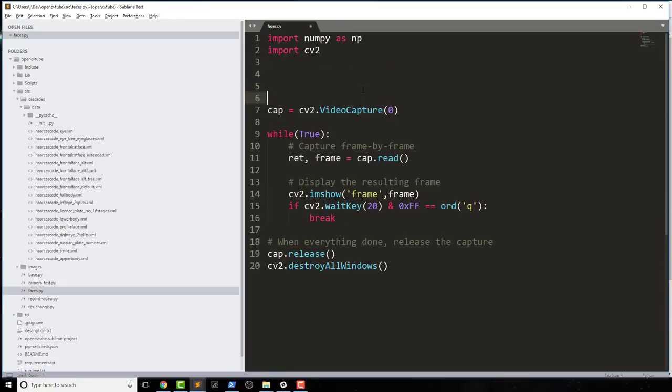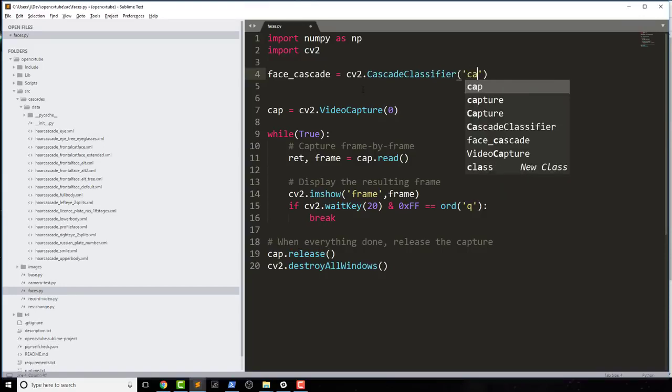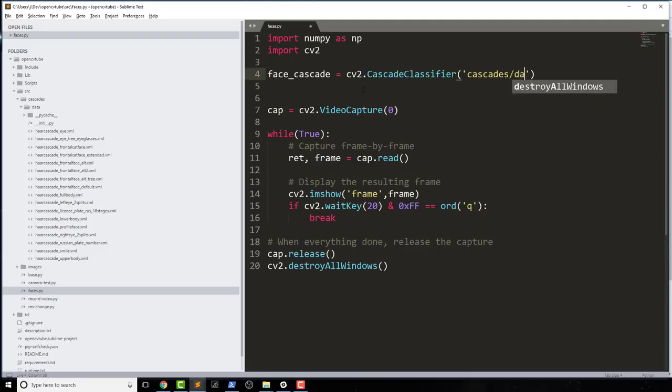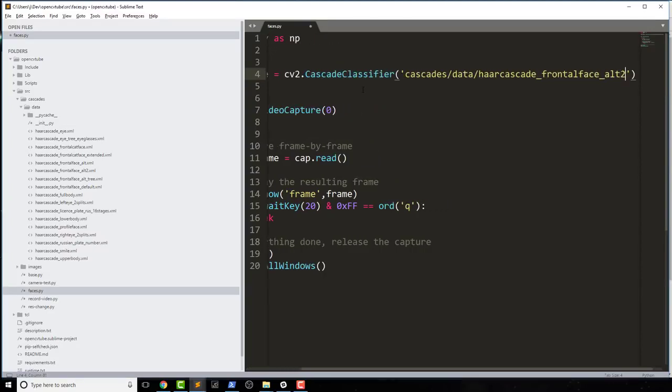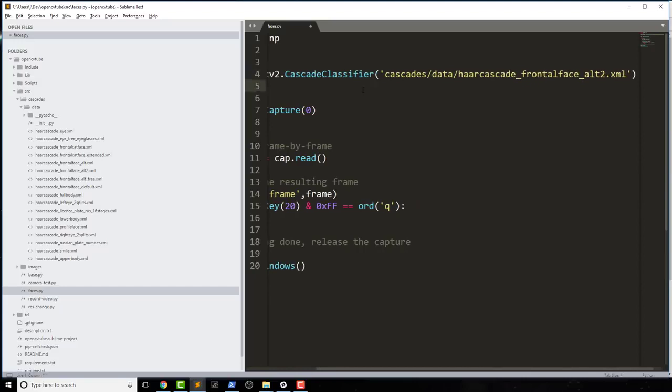So above cap, I'm going to go ahead and just say face_cascade equals cv2.CascadeClassifier. And this is going to be in the string of cascades/data/haarcascade_frontalface_alt2.xml.